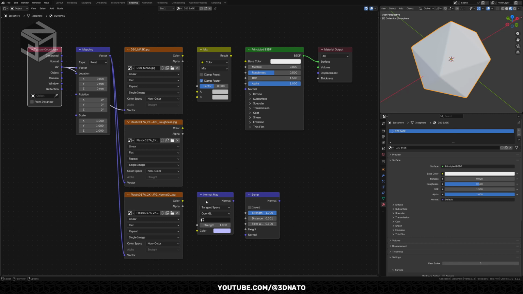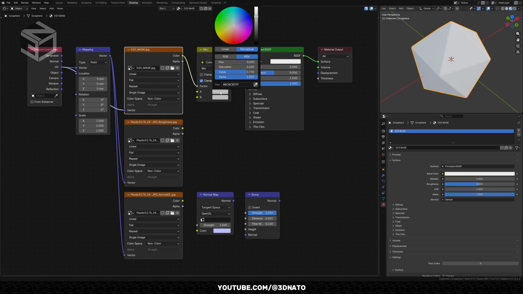Let's connect everything together. First, connect the mask map's color output into the Mix Color node's factor input. The factor decides how much of color A and color B are blended. The black areas of the mask will show color A, and the white areas will show color B. In this case, the numbers will be color A, and the dice body will be color B. On color A, I'll set it to a bright yellow. If you want to use the same, the hex code is FFD700. Then for color B, I'll set it to black.